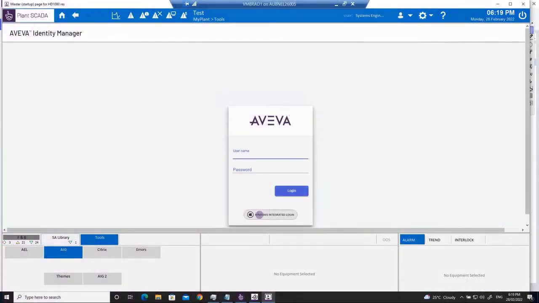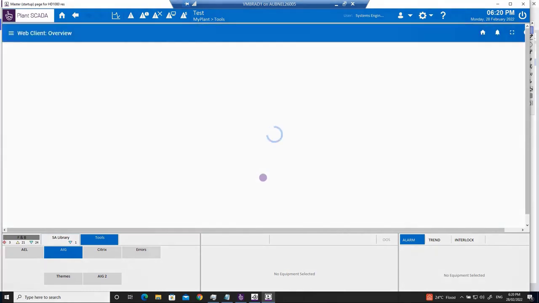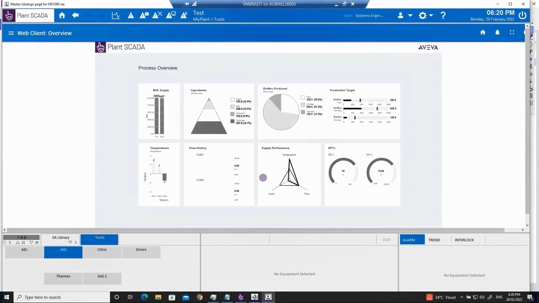The AVEVA Identity Manager provides access for the Plant SCADA web client using industrial graphics. Single sign-on will be incorporated into a future release, but once logged in, we can see how we can incorporate the newly built graphics running within an HTML5 frame on the standard graphics client runtime process.